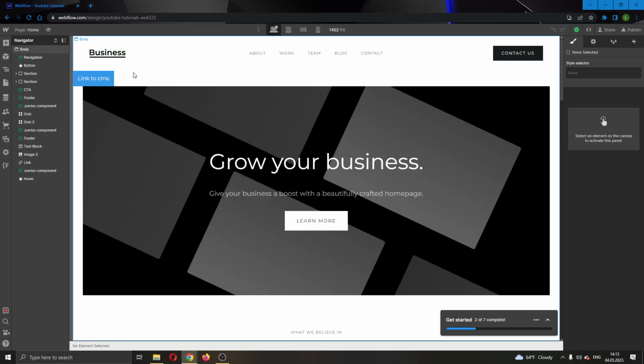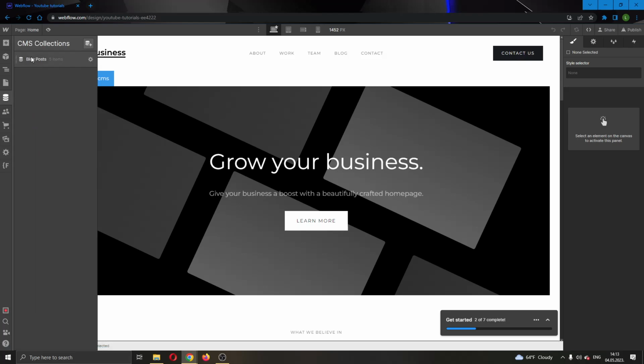So the blog posts are located at the CMS page. So we want to go ahead and look at the left side of the screen and find this option right here, which is called CMS. Go ahead guys and click on CMS. And this will now open up this new menu where you can see your CMS collections. You have the option to go ahead and create a new collection if you want, but we do not want to do that. We'll go ahead and open up blog posts.